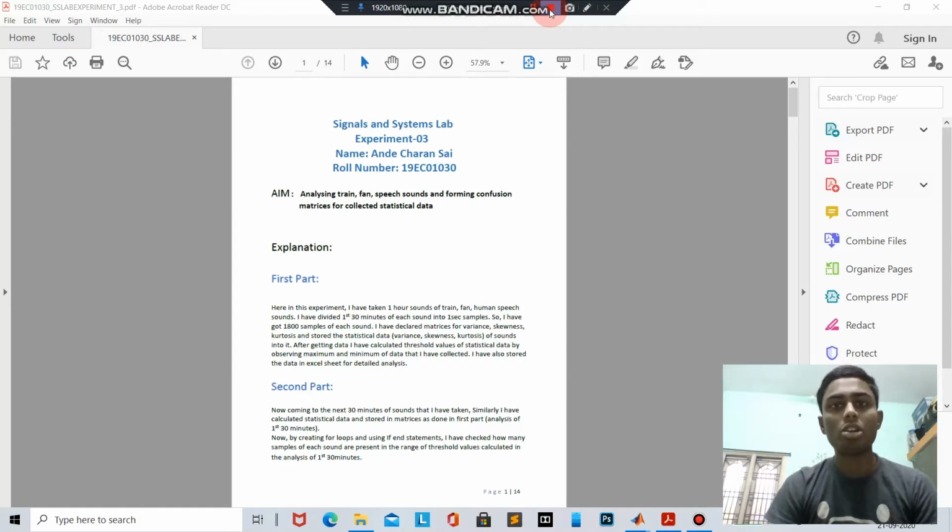In the first part, I will be taking the first 30 minutes of my sounds and dividing them into 1 second samples, and I will be calculating statistical parameters for that data, like variance, skewness and kurtosis, and storing them in matrices. I'll also be calculating threshold values for that data using the maximum and minimum or percentile method.